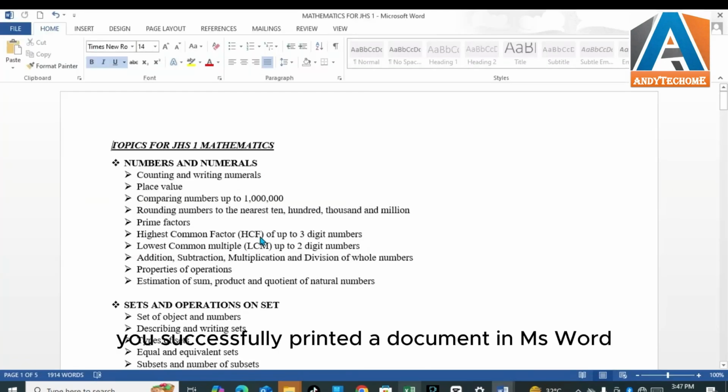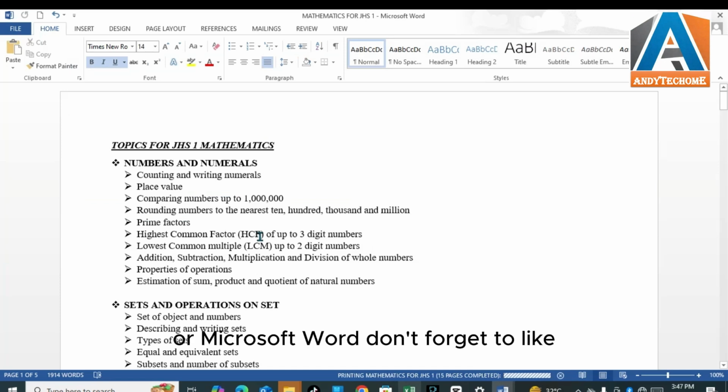And that's it. You've successfully printed the document in MS Word or Microsoft Word.